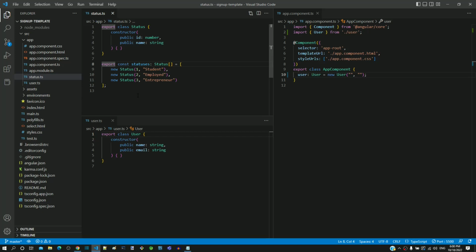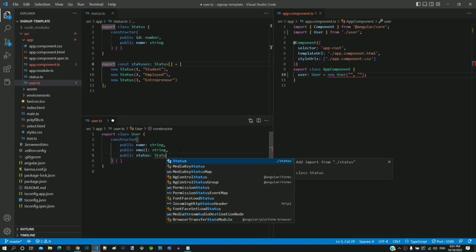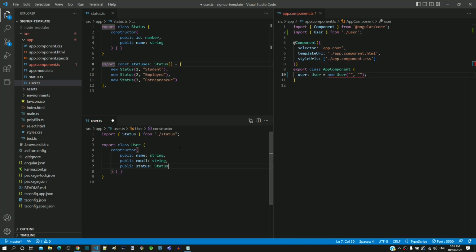Now that we have defined the status class and object, we will look into user.ts. We are using user class object to hold the name and email entered by the user in the sign-up form. Now, additionally, we need to capture the status selected by the user in the sign-up form, hence including status property with data type as status class as third parameter of the constructor. When typing status class, I have selected it from the drop-down, which automatically includes the import from status.ts.